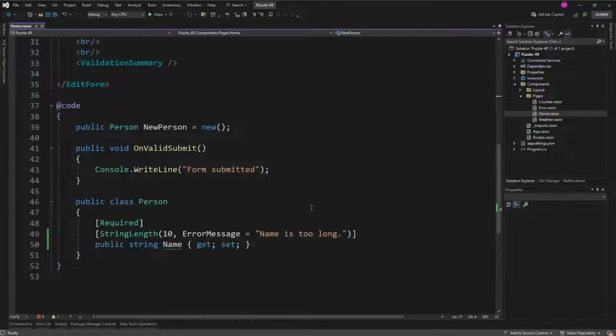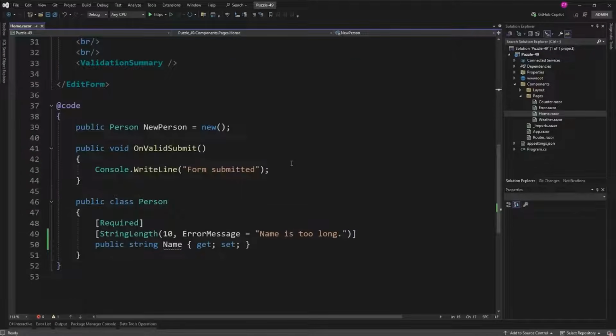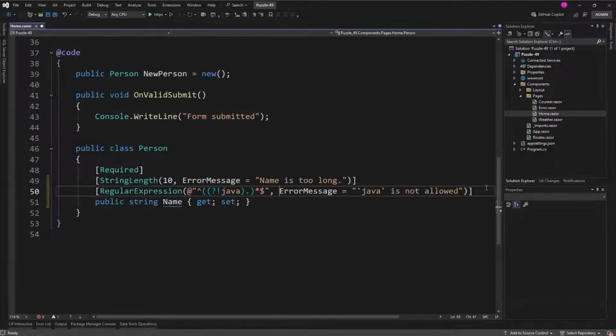But as I say up here, what if we want to do some custom validation? For example, we want to not allow submitting if the name contains the string Java, or any string. I want to prevent it from allowing you to key in the seven dirty words. Yeah, exactly. So how do you do that? Well, it turns out there's a couple ways to do it. And we had three or four people send in the right answers, with both of the right answers. Terrific. And here's the first one.